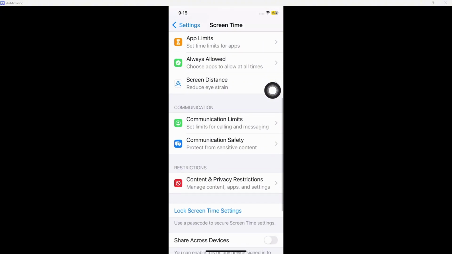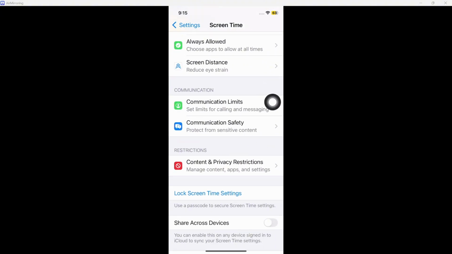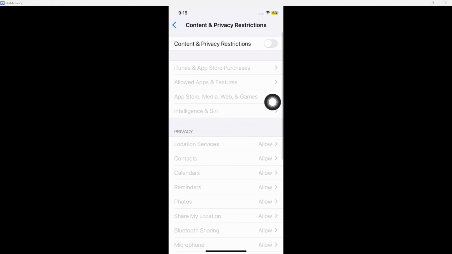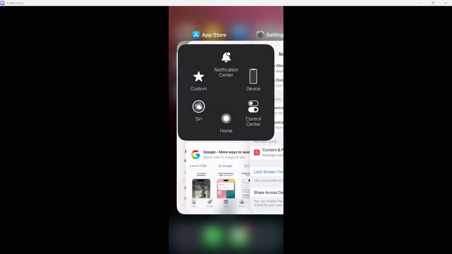Now go ahead and scroll down and find content and privacy restrictions. So just tap on it and just make sure that content and privacy restrictions right here is disabled. Okay, let's toggle. Just turn it off. And then once that's done, go ahead and test it out. And you should be good to go.